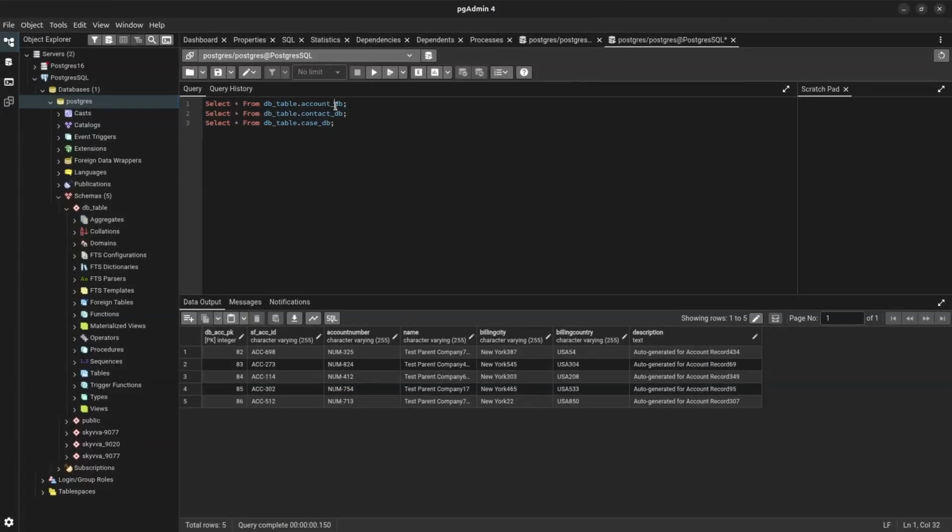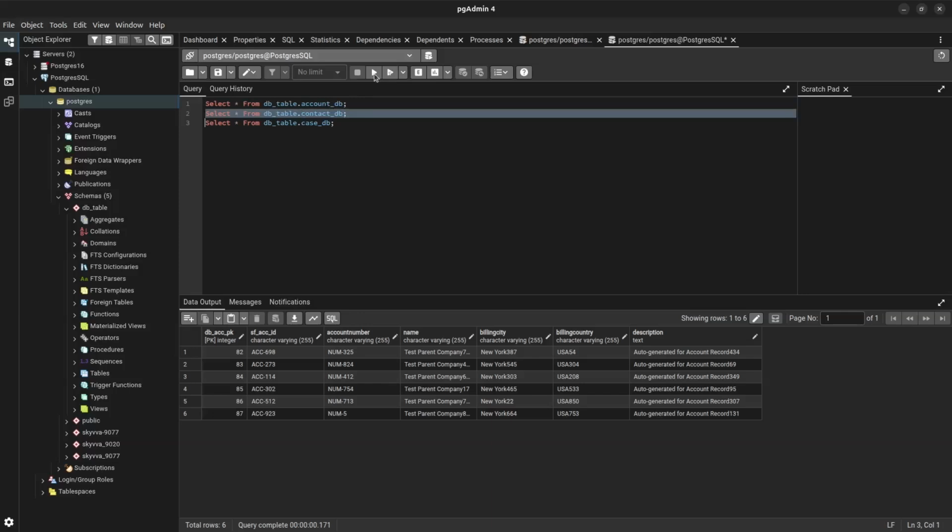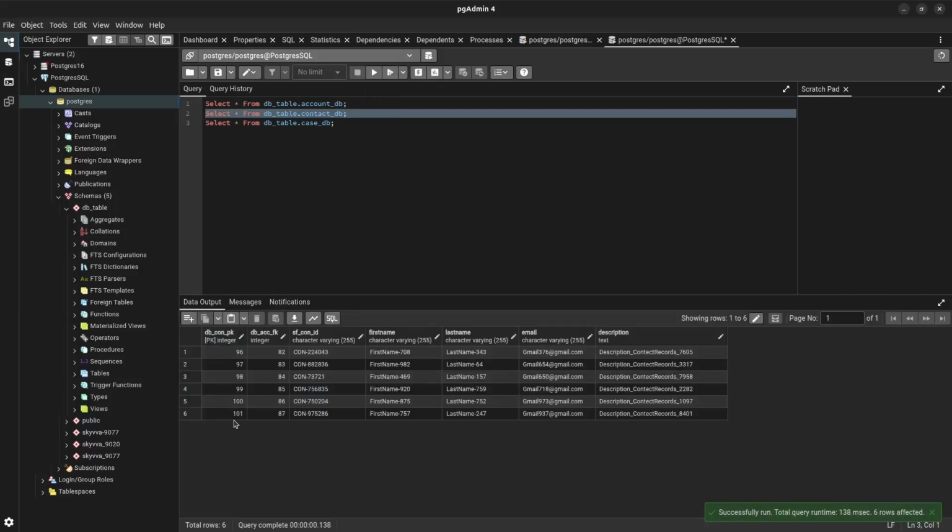Before running the interface, let's head over to pgAdmin to verify the records in our Postgres tables. Here are the records in the account_DB table, and here are the ones in contact_DB. As you can see, we've created one new record in these tables and updated some of the existing ones.